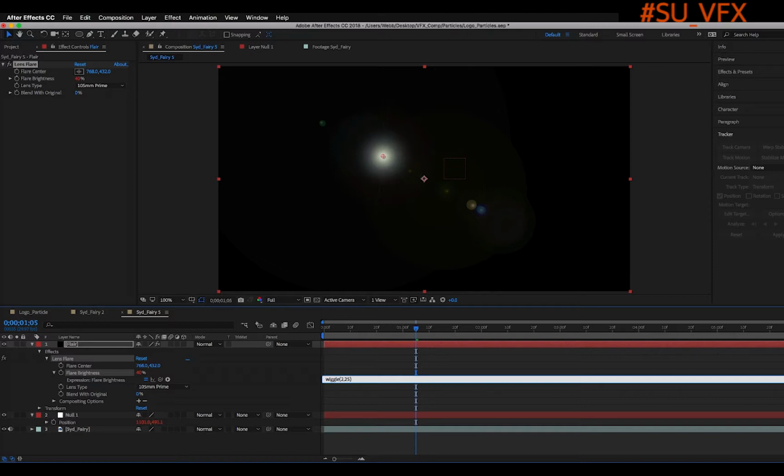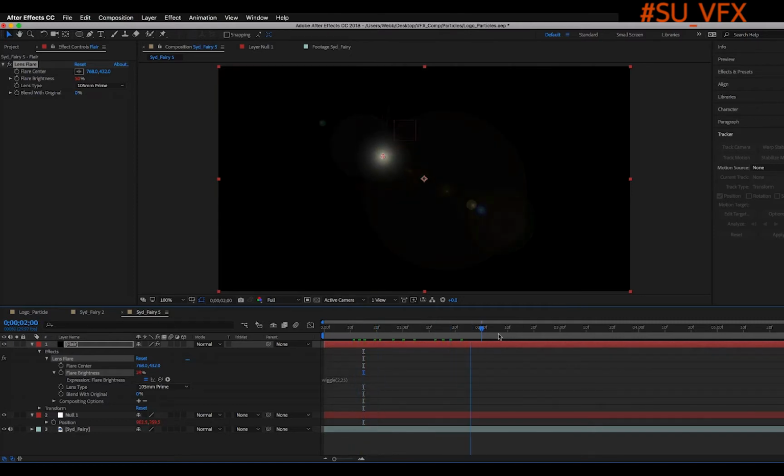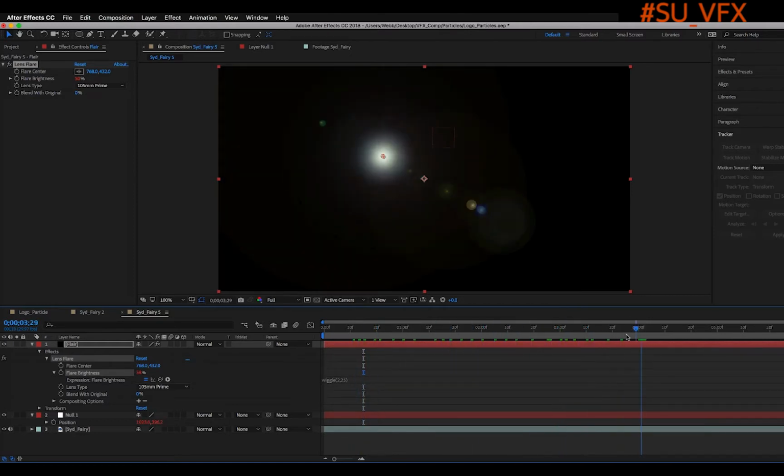2, 25. So what this is saying is for every second, it's going to flash twice, and it's going to change the measurement of that flash by 25%. So it's going to stay within the range of 25% off of this flare brightness that we set. Now if I scrub through, you can see it kind of flashing as I scrub through my timeline.